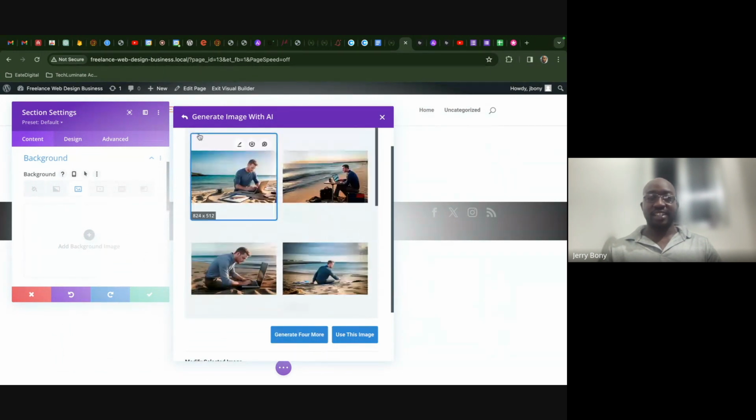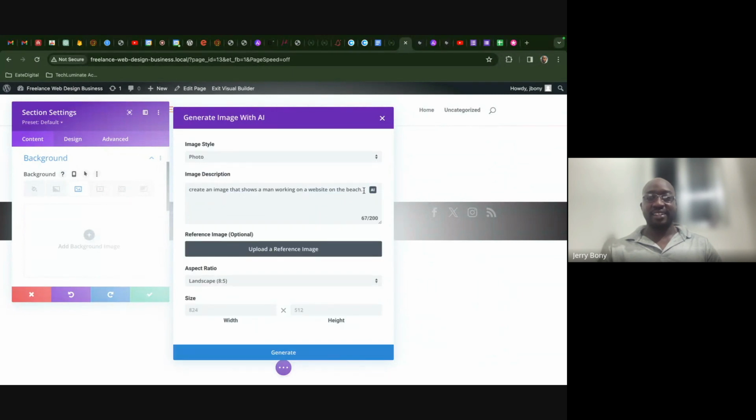So just to show you guys, what I'm gonna do is go back and say, create image that shows a black man working in a coffee shop.